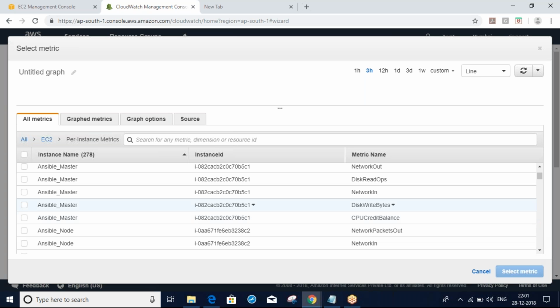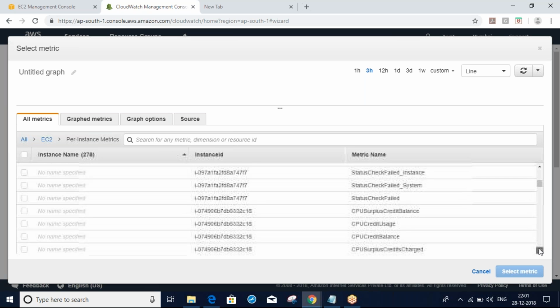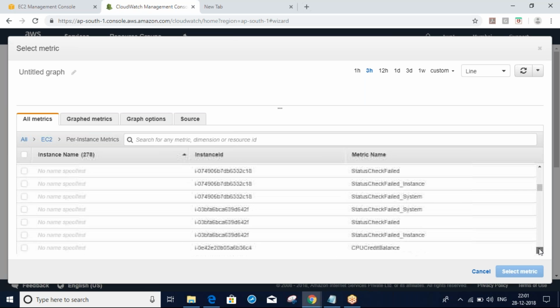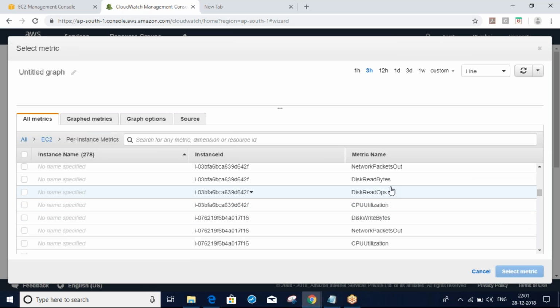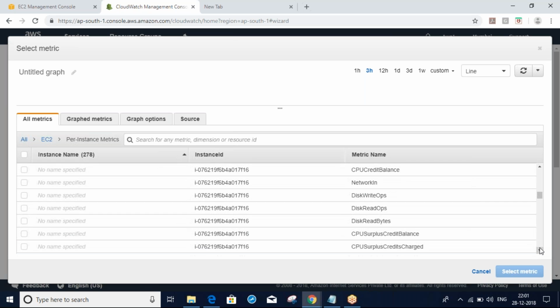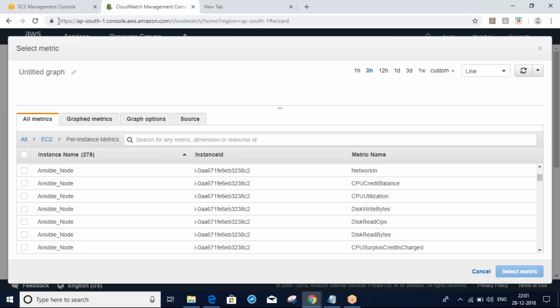Okay. So these are the default metrics. You can see them here. If you want any custom metrics, then we should install some scripts. I'll show you that later. You can see CPU, disk read, network packets out. By default, memory, disk utilization, swap utilization and latency we will not have. For that, we should install some third-party scripts. I'll show you that later. Okay, Sunil.